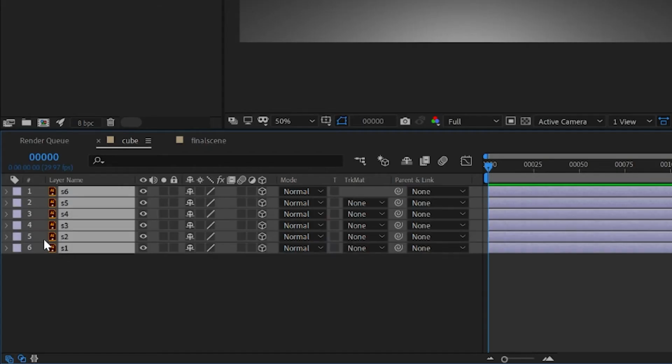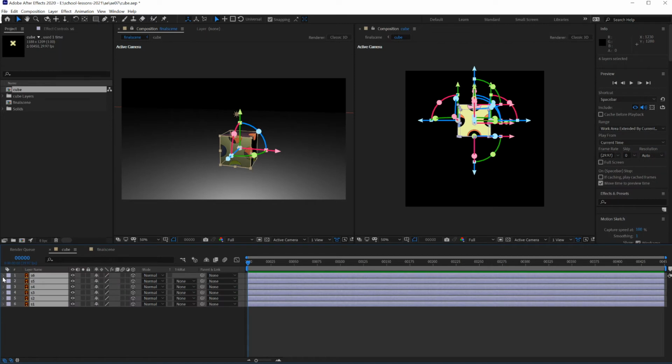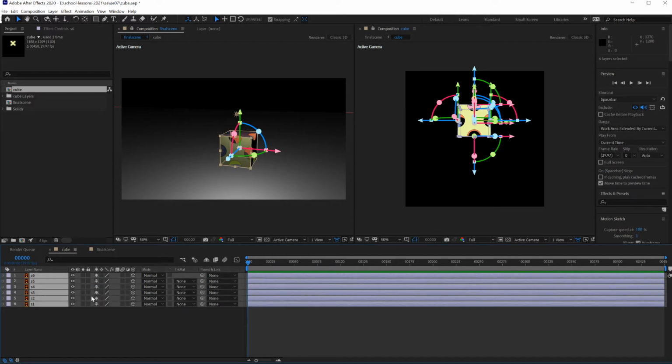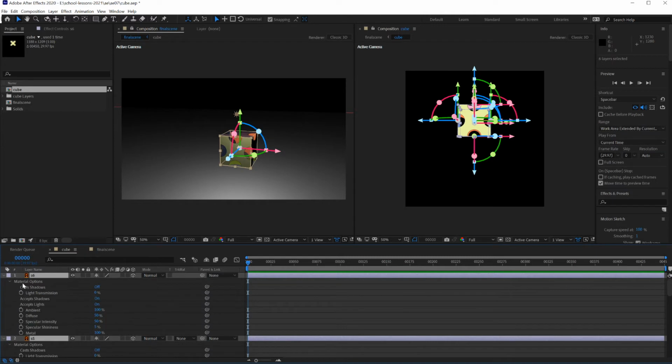Selecting all these layers, I need to see the material property, and that material property of a 3D layer, when you unfold it, is right here. Material options. A shortcut is pressing the double A. AA will show material options. This 3D layer has the material option of shadows turned off.